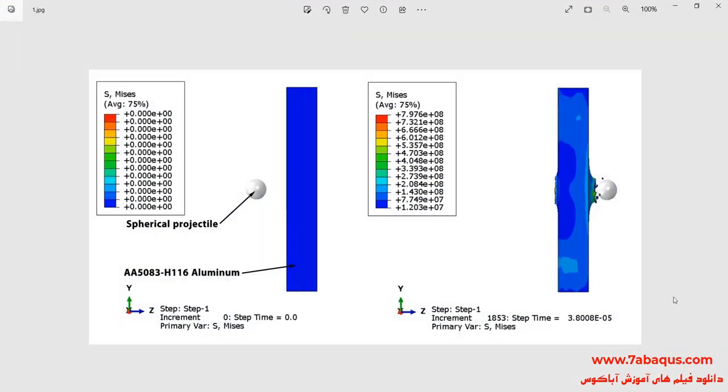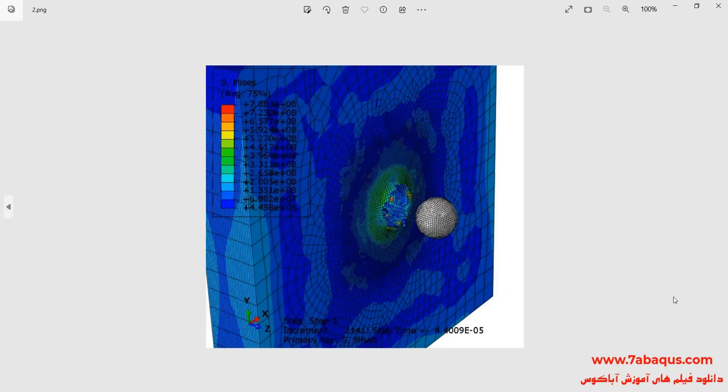In this illustration, we intend to simulate the ballistic impact of a spherical projectile against an aluminum plate in the Abaqus software. In this question, the spherical projectile will be modeled in rigid form and the plate is made of aluminum AA5083H116. In these pictures, the spherical projectile piercing into the aluminum plate can be observed.